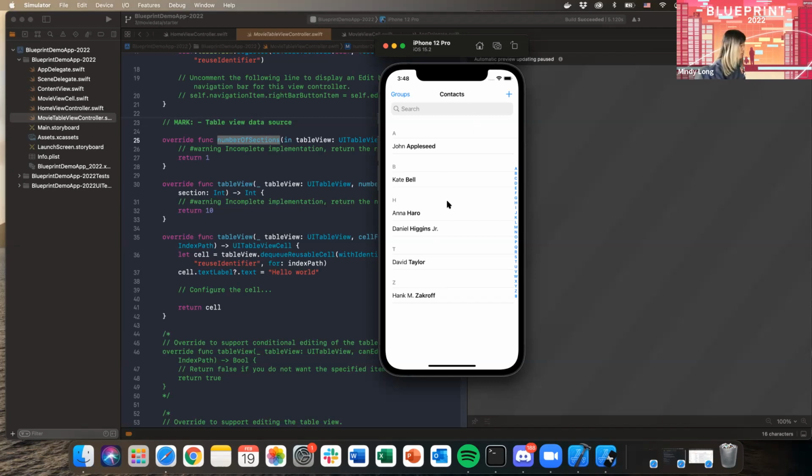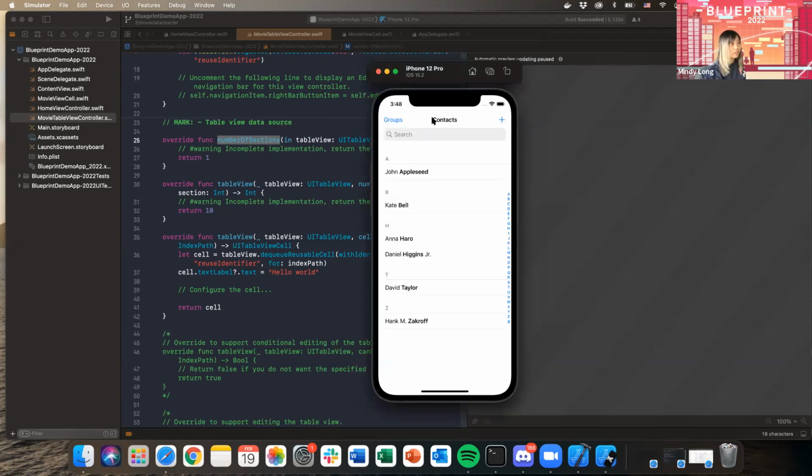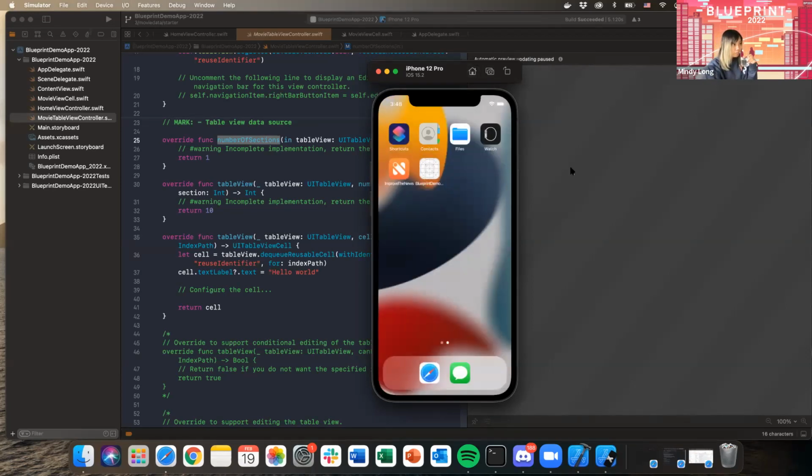But if you just look at my screen over here on the simulator, how many sections are there? Well, there's section A, B, H, T, and Z, right? So it's 5 sections. So you can see what the difference between a section and a cell is. Each of these sections has one cell other than H, which has 2 cells, for example. Does that make sense? Does everyone understand what a section is? Okay. Cool.